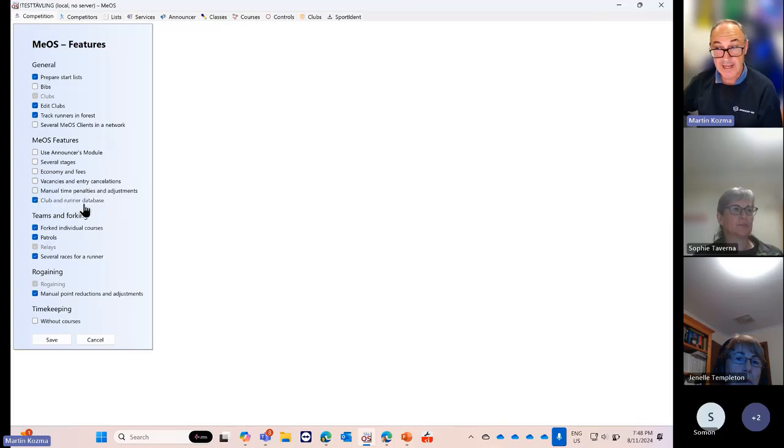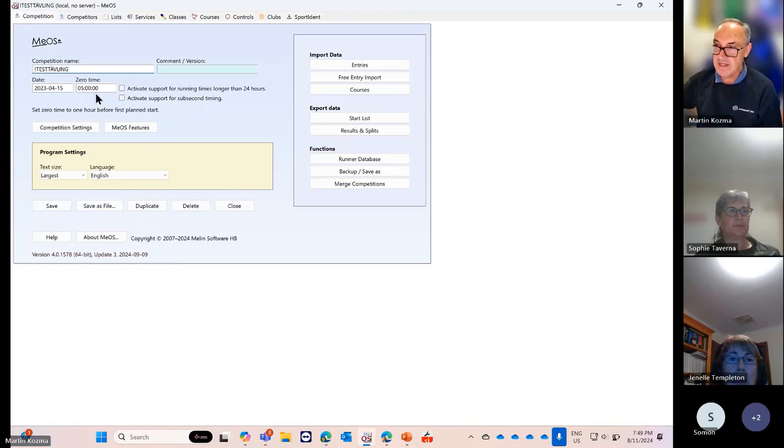I'll keep on club and run a database. Do we want forked? No. Do we want patrols? Do we want runners to be able to run several races? No. And do we want here? So here, all you really would need in this is to be able to maybe edit the clubs, to track the runners, and we would need relays as well. So that's all you would probably need for a very, very basic event. So I'll say that. About score events here, Martin.